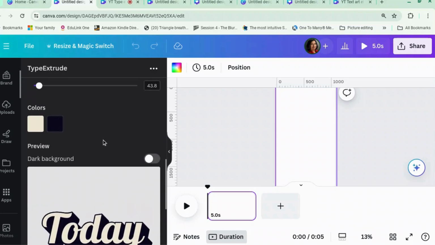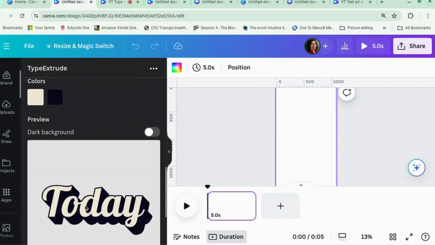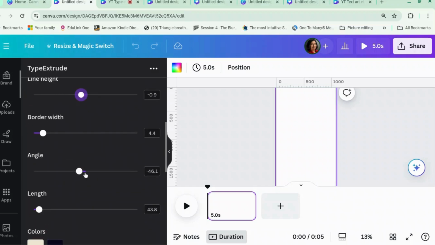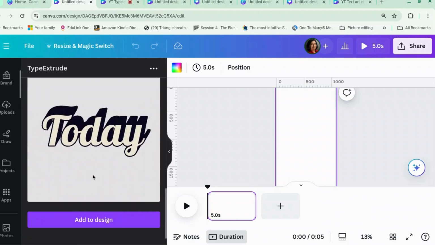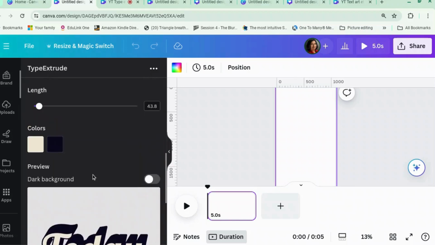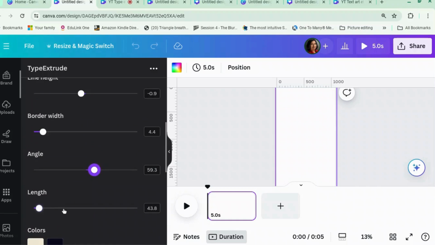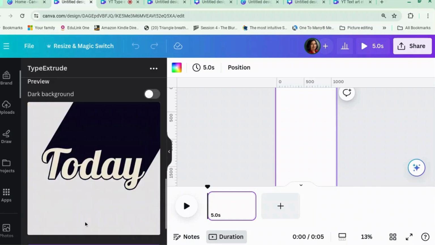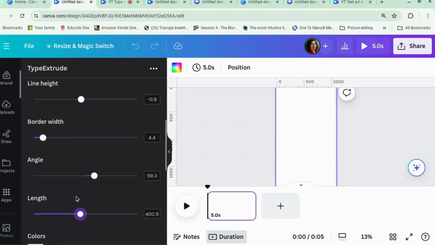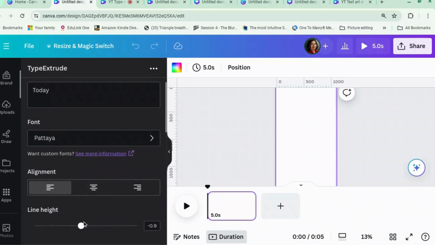You can have it quite thick or not. Angle is the angle of the shadow. So that's what it looks like. If we change the angle to be plus 57, it moves to a completely different side. And the length is the length of the shadow. So, ta-da! Okay. Right. Let's go back to where we were.